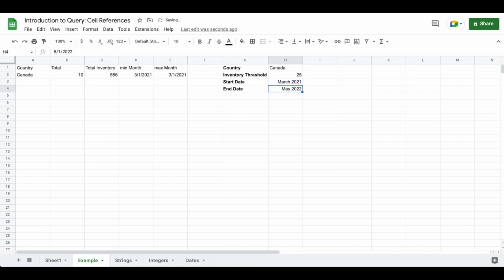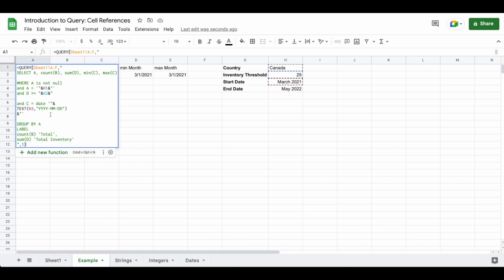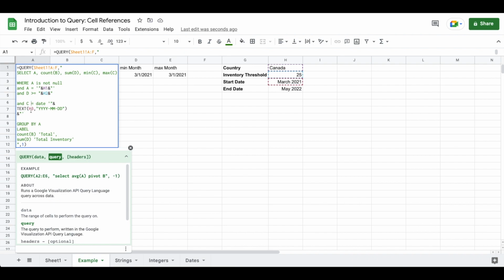So you can see I enter that in there. It's currently not connected to our query statement in any capacity. But what we're going to do is hit enter, and we are going to change this statement in here. So instead of saying "and C equals date", we're going to say "and C is greater than or equal to date", because we want anything that is March and above, right?